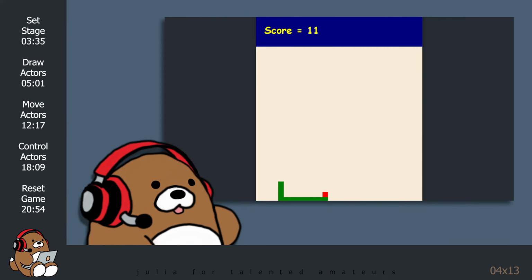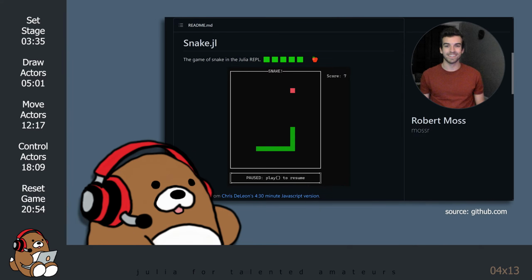Because this is an old-school game, the snake can only travel along a grid of square tiles, and the game initially moves at a slow frame rate. There's a Julia package called Snake.jl that was created by Robert Moss, which is a version of the Snake game that you can play in the Julia REPL. It's fun. Check it out.